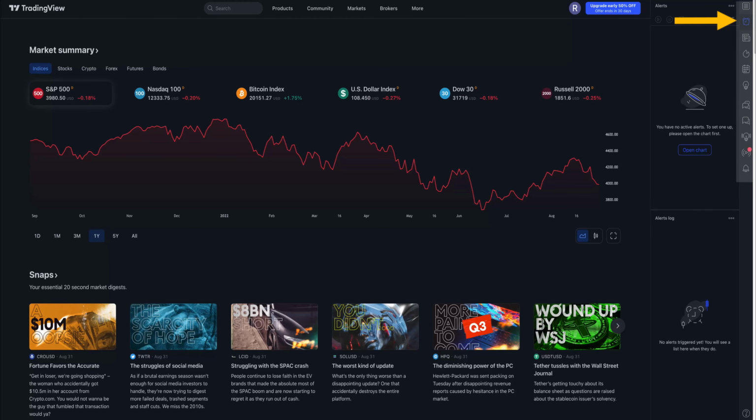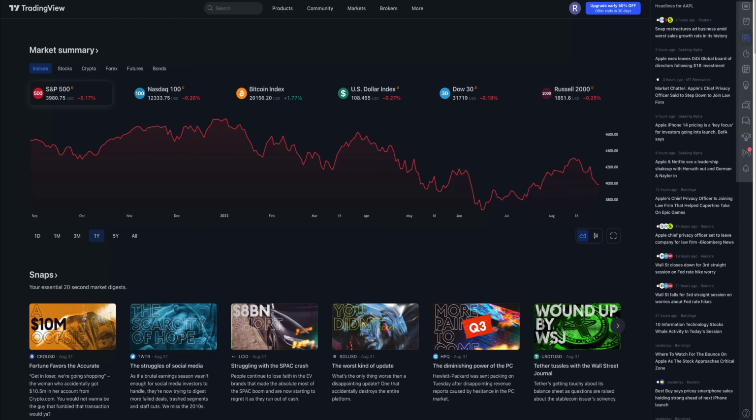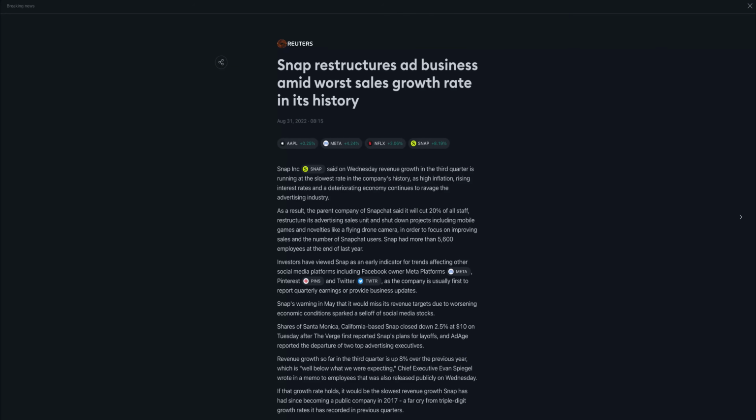A very important tool for the market is the news. All the latest headlines about the tickers you follow will be appearing here. This is the best way to stay informed. If you click on a news headline, you get the entire article and all the stocks that appear in it. In this article, we have news about Apple, Meta, Netflix, and Snap.